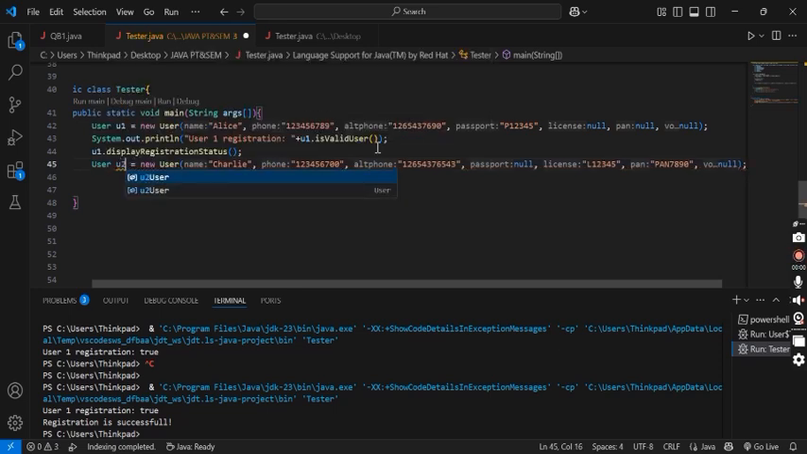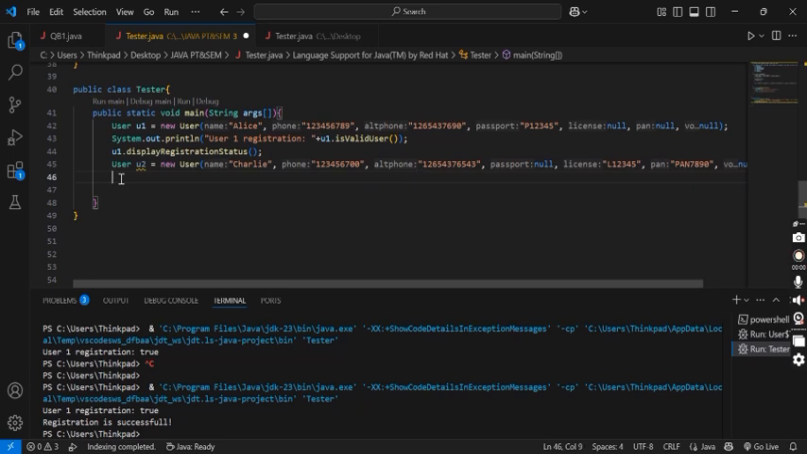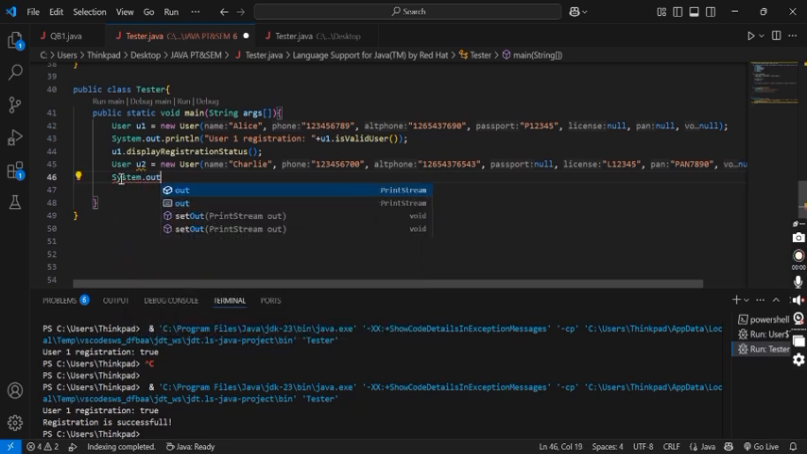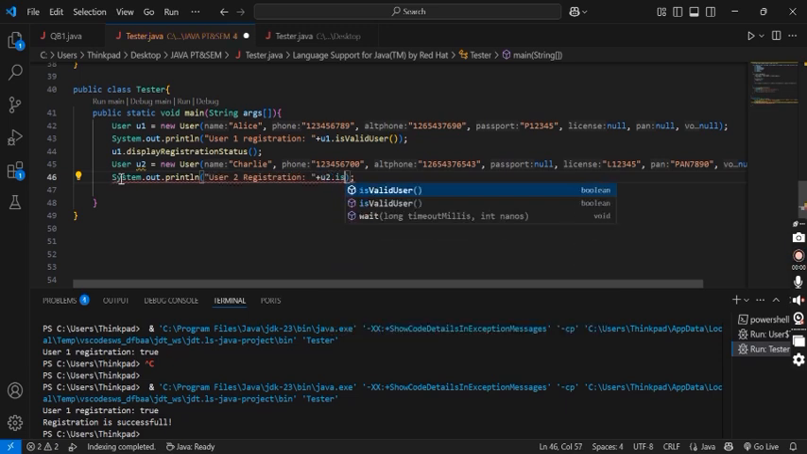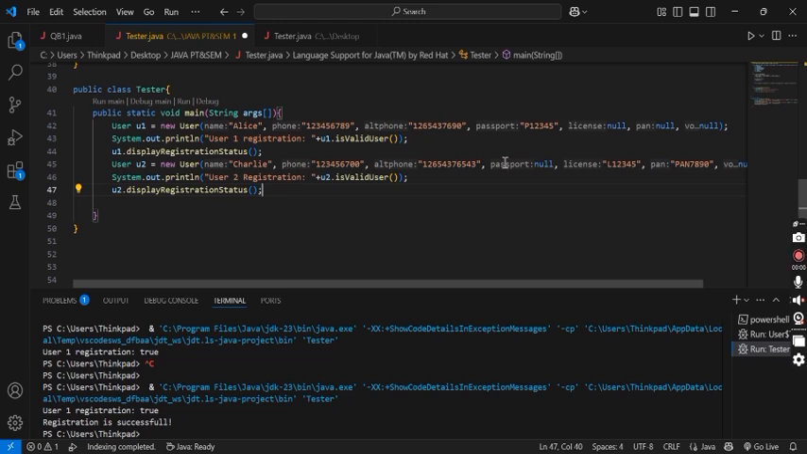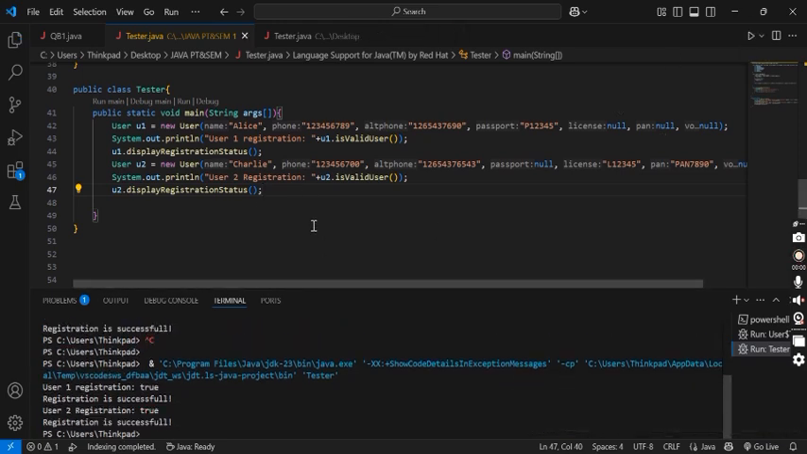The user's object should be different. That's the mistake that I made here. And now we are going to print this: System.out.println, and we are going to print user 2 registration, and now I'm going to add u2.isValidUser, and I'm also going to check for the display registration status. So now let's see if this works or not.